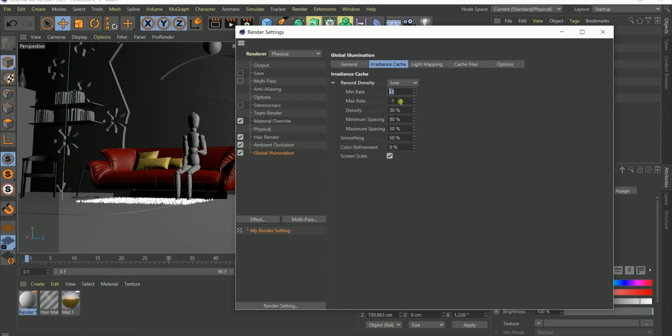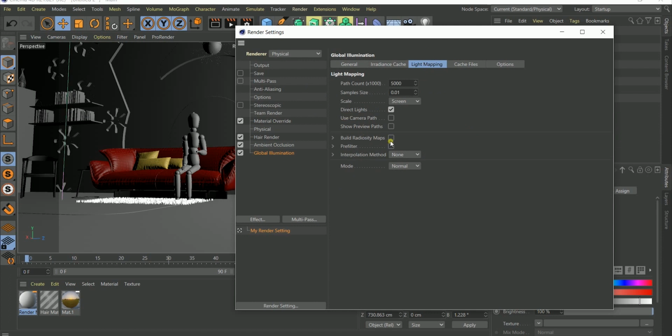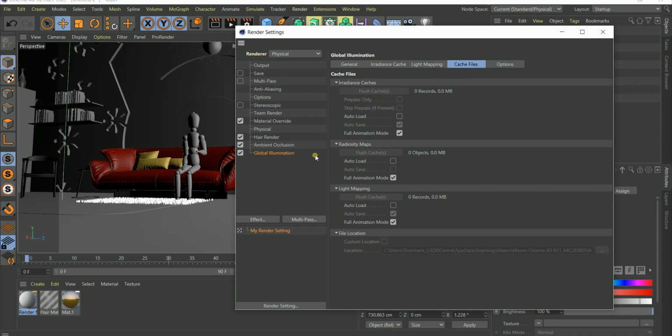Increasing this value will increase the sample rate and also clean the image even more. So if I change this to 0, it is going to sample for 0, sample for -1, sample for -2, and sample for -3, making 4 samples. I hope that is clear. So let's just go with 3 samples. And for here, I will come to the light mapping. I want to build the radiosity map. And I think that is pretty much it for this place.